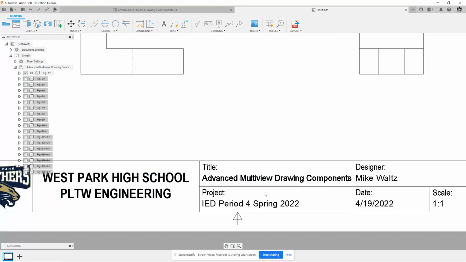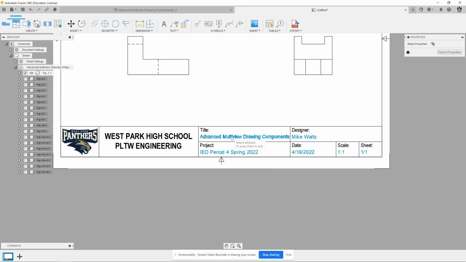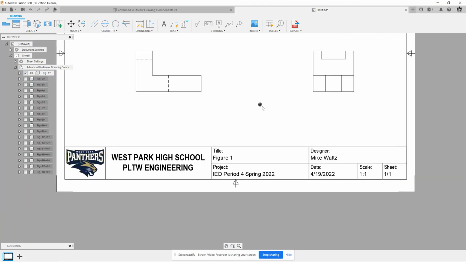Another thing I want to do before I forget, down here in the title block, we want to change this a little bit. So the project right now it just says the class, but really what this project is, this is the advanced multi-view drawing project, and the title we should say what's in the drawing, which is figure one. So you just double click on here, and you can see they turn blue. Double click on them, and you can edit this. So this is going to be figure one, and down here, double click it. This is going to be advanced multi-view drawing. All the other fields in here, they all fill themselves in automatically. So that should be good to go. You hit finish properties and you're back.